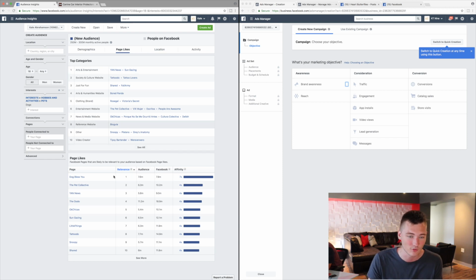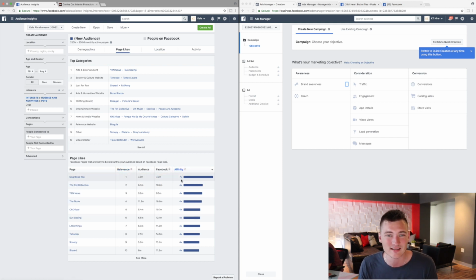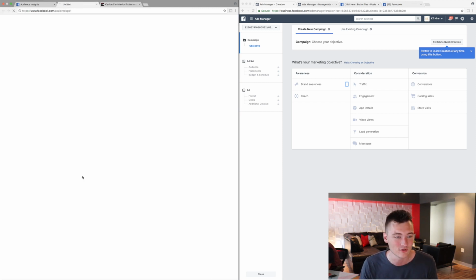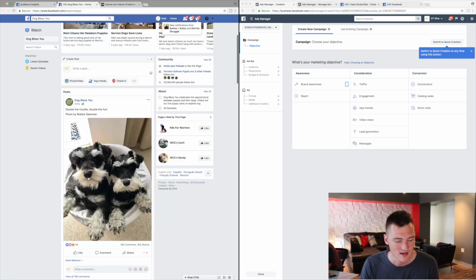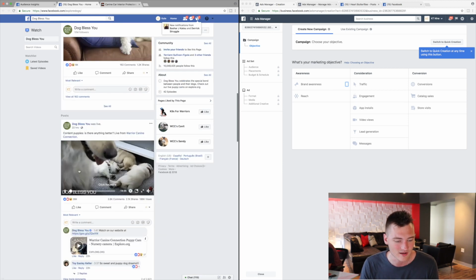So here's a great example. You go to page likes, you scroll down here, and this affinity score is what I like to sort by. It's already sorted, but I like to sort it by this. So 7 times means the highest affinity, at least in this category. And this is a page called Dog Bless You. Let's open this up and look. Dog Bless You has 10 million followers, guys. Look at this. And they're all pretty much dog products, stuff like this.